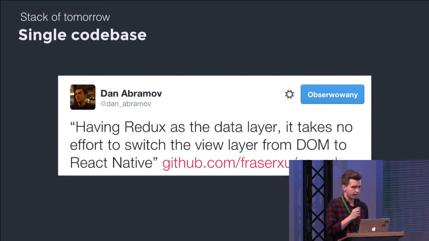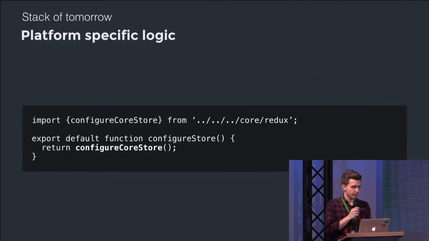And he said, like, having Redux as a data layer, it takes no effort to switch the view layer from DOM to React Native. And it's actually quite true, because if you take a look how we've done this in our project, it's actually pretty simple. All you have to do is import the core, configure core store function from your core, and just call it when you are configuring your platform store.